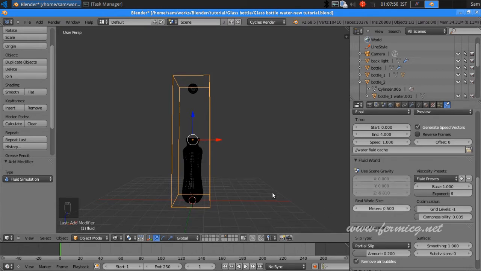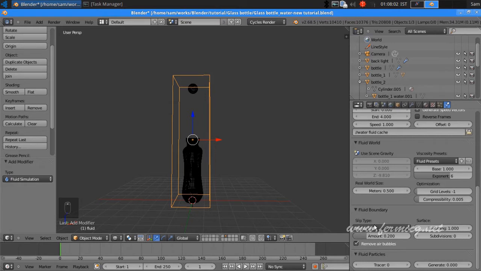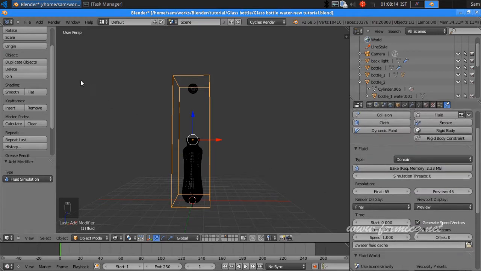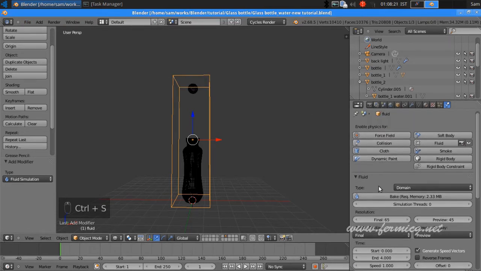For the settings, I'm just using a nearly 0.5 meter length cube, which will be less than half a meter, so this will be just perfect for the scene. You can also see the slip type is set to no slip, and there are some other options. I'm not using remove air bubbles, and we can experiment with these settings later. Now I'm just saving the scene.